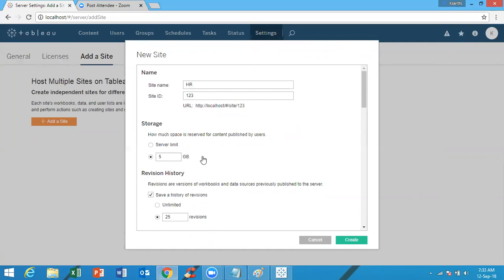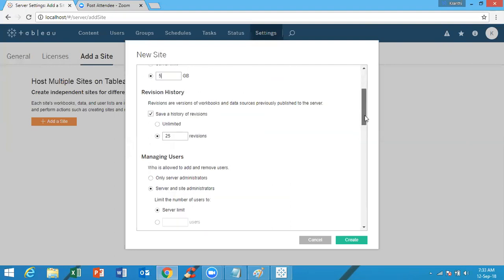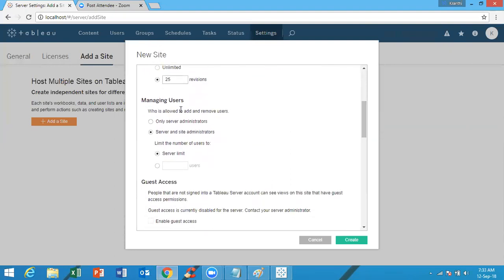Also, you can see how we can manage the users. In managing users, it tells who is allowed to add and remove users: server and site administrator, or only site administrator. Once the site is created, we have to specify if a site administrator can also add or remove users, or only the server administrator can do that.